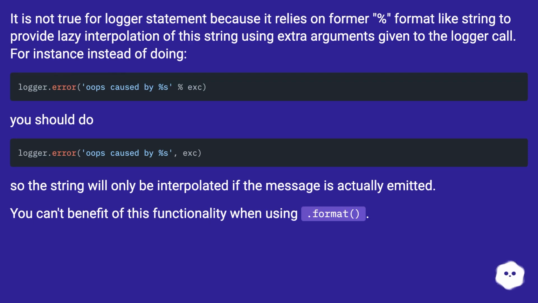For instance, instead of doing this, it should do this. So the string will only be interpolated if the message is actually emitted. You can't benefit from this functionality when using .format.